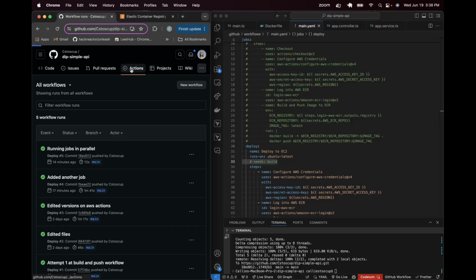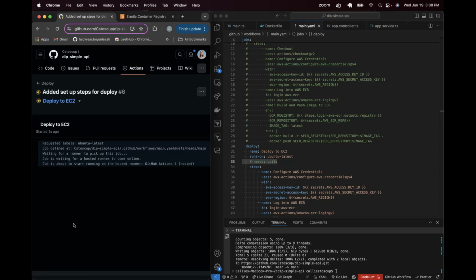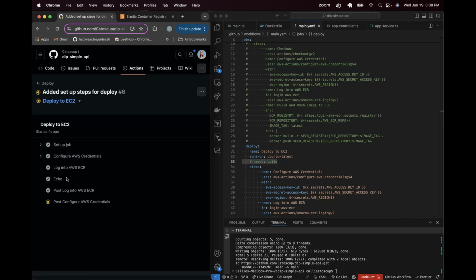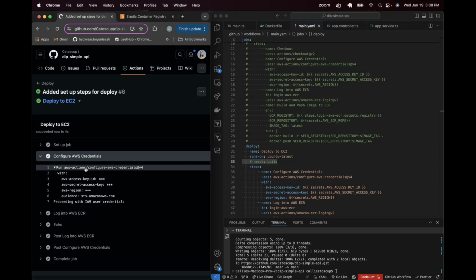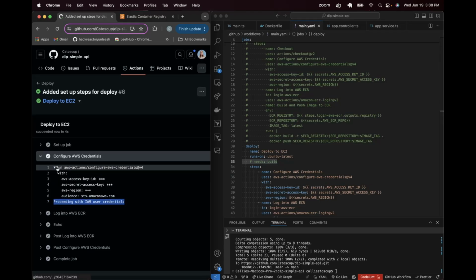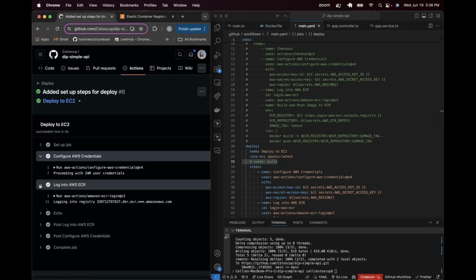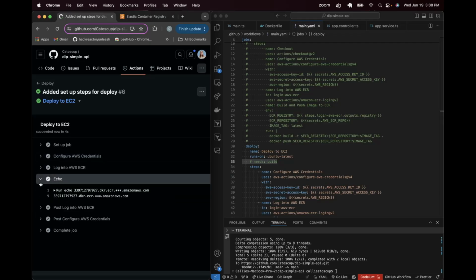Okay. So let's go back to actions now. And we will see that we only have one job that's running and it's deployed to EC2. All right. So it went and did everything. Let's go ahead and look at these steps. We ran the configure credentials and it says proceeding with IAM user credentials. Yay. Log into ECR. We logged into the registry. Yay. And then let's echo. And it went ahead and echoed out our registry URI. All right. So that is exciting.